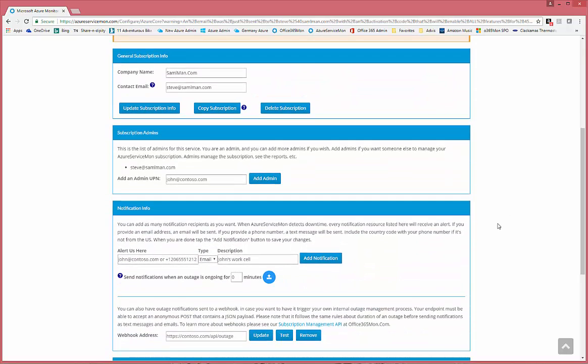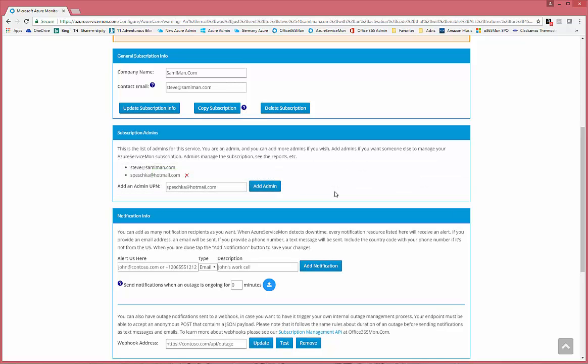So now we can say who we want to be administrators on this Azure ServiceMon subscription. We can do that just by adding names here, UPNs here, and then click Add Admin. We'll go ahead and add one right here. And I'm adding a hotmail.com address. This needs to be an Azure account. The Hotmail address is just added as an example.